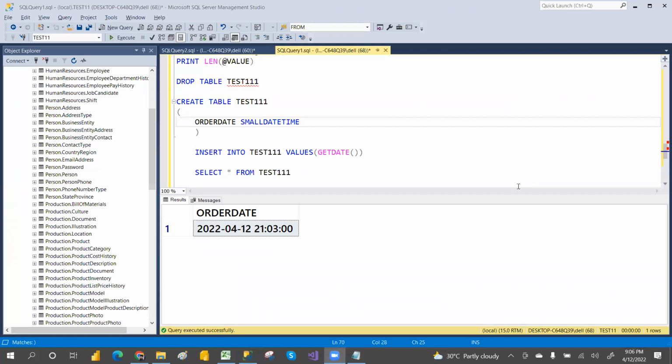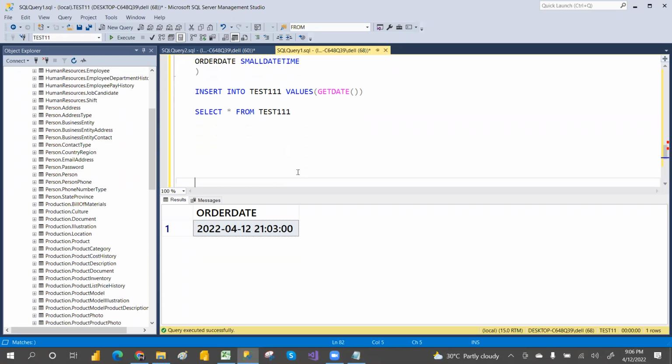Okay. Now next constraint. Why constraints? So the next concept is why constraint. That we'll discuss. That is a separate topic. We'll discuss that.